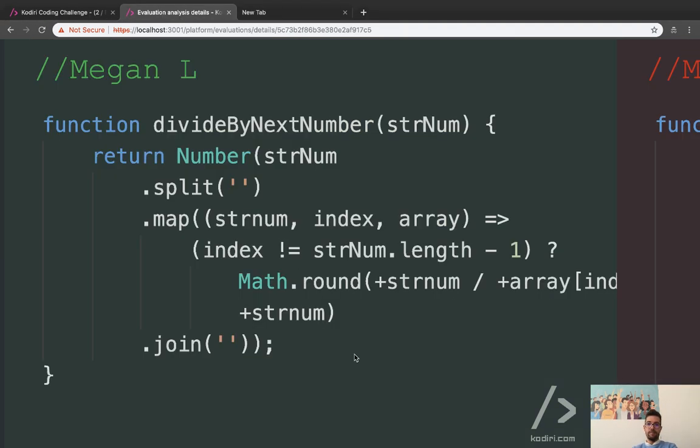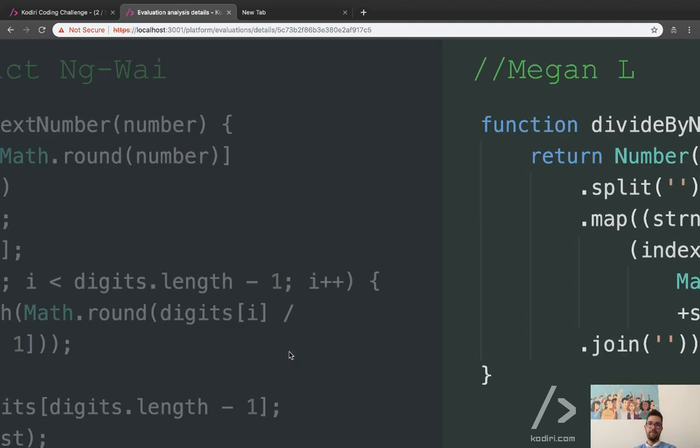If there wasn't a join, you wouldn't need to. If you wouldn't need to join them, if you're expecting an array of numbers, then that's fine.